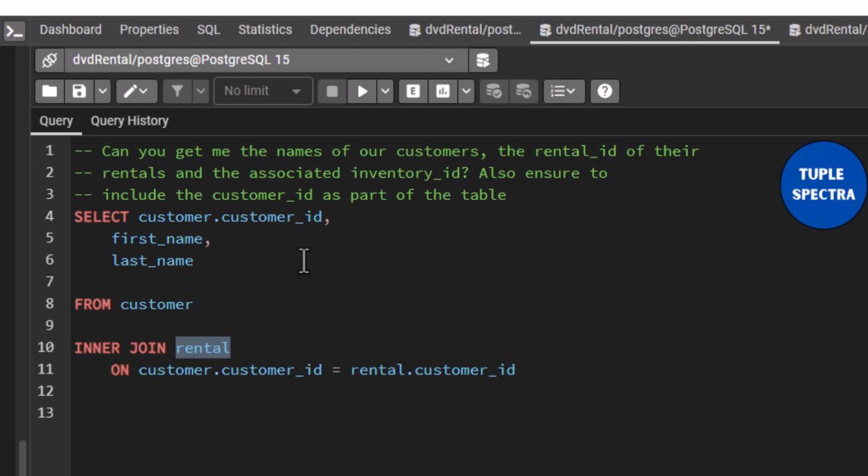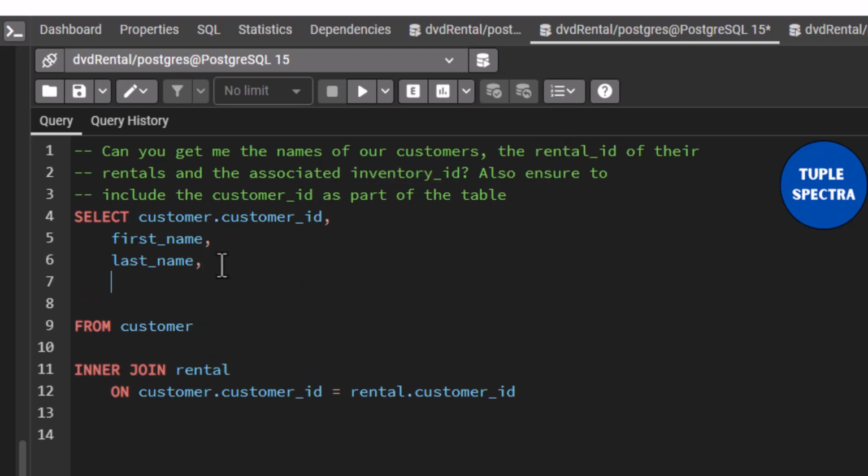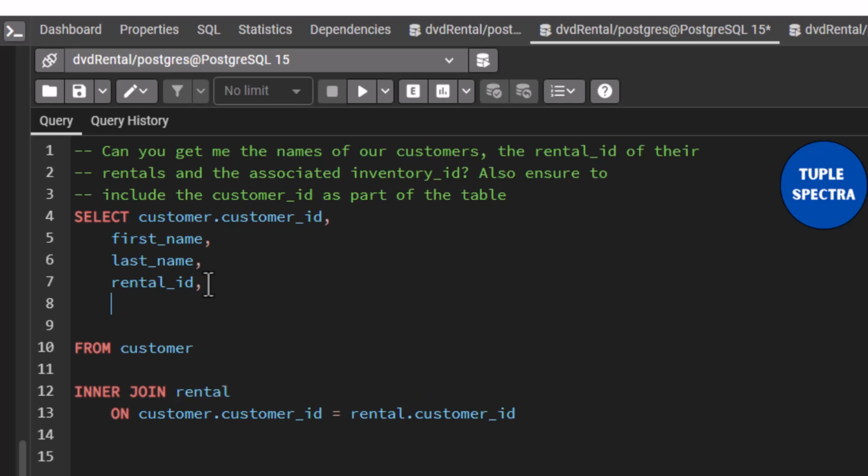Also remember one thing, that we said we want to also return the inventory ID. Okay, also we want to return the rental ID. So let us go ahead and include rental ID, because now we have joined these two tables, right? Because of that, we can also get the columns in this rental table. So I will say rental ID, then we will say inventory ID.